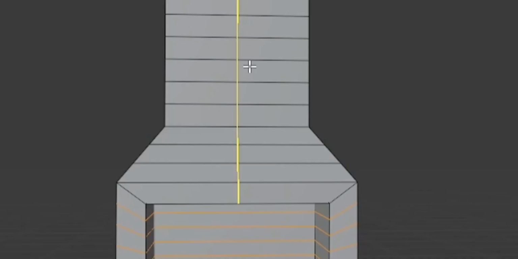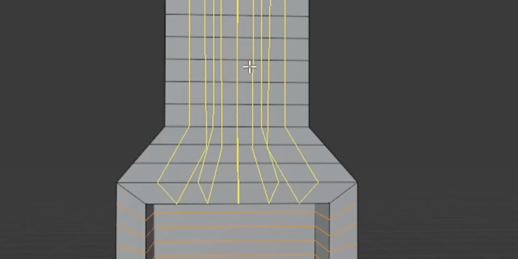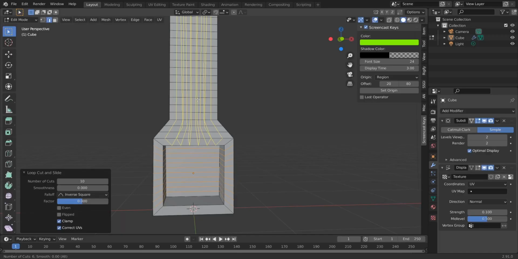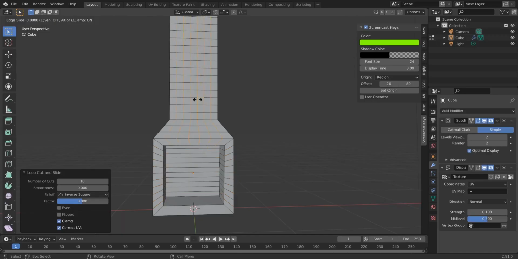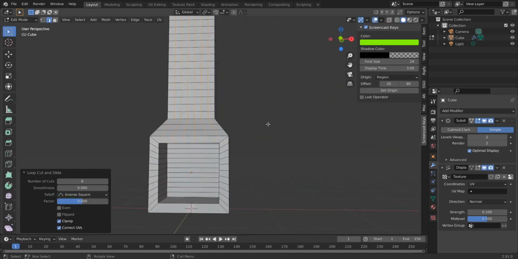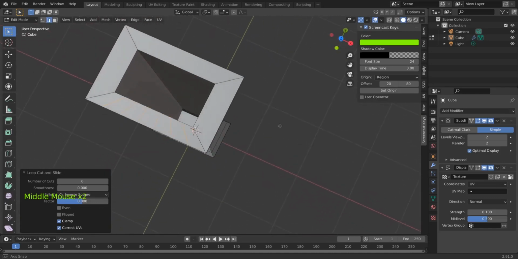Horizontal lines. So Control R and then mouse wheel, and so we have like 6, I think, or 7. 6 is enough, I guess. So left, right. So it added the vertical lines only to the front of the fireplace, like you can see.